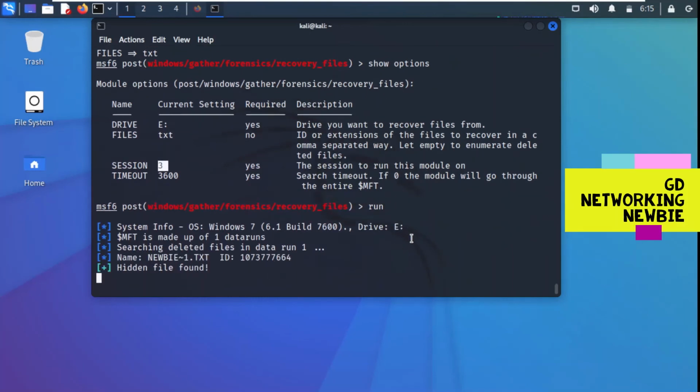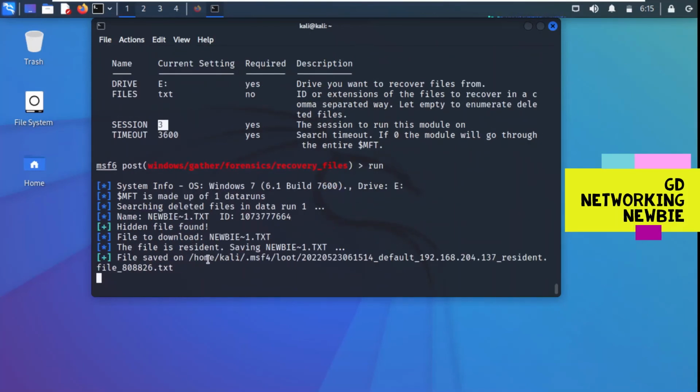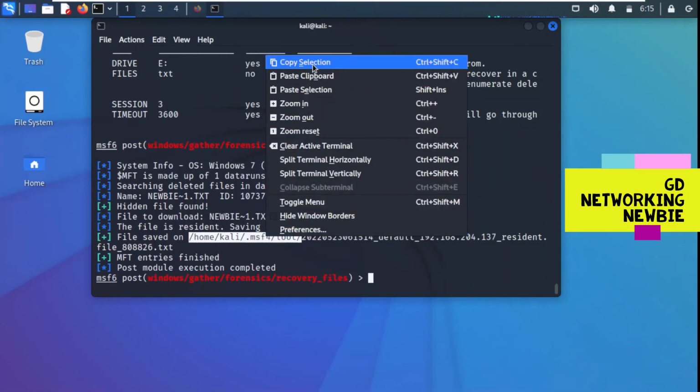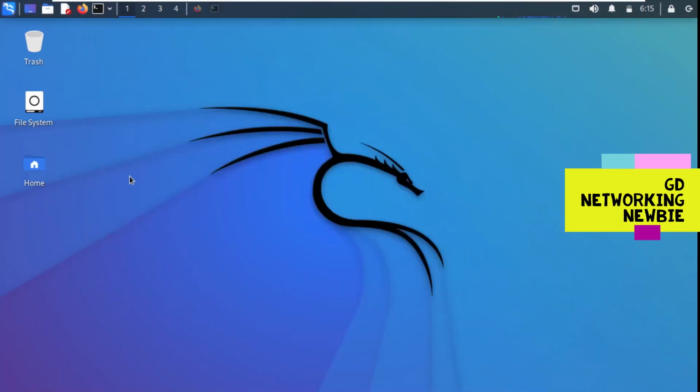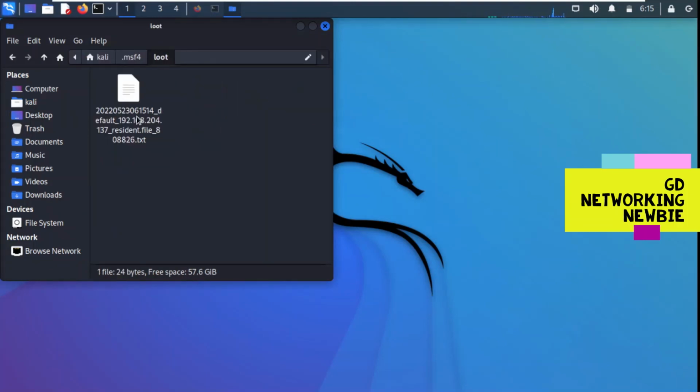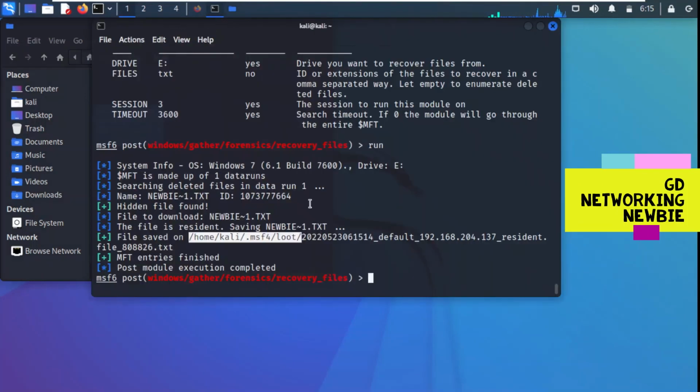As we use the run command, you can see now the file is resident and the file has been recovered, and this file has been saved in this directory here. So we can go to this directory and see if we have this file there. I'm going to copy this location, then go to home here, paste that location and press enter. And you can see we have recovered this file, which has been saved in this directory.